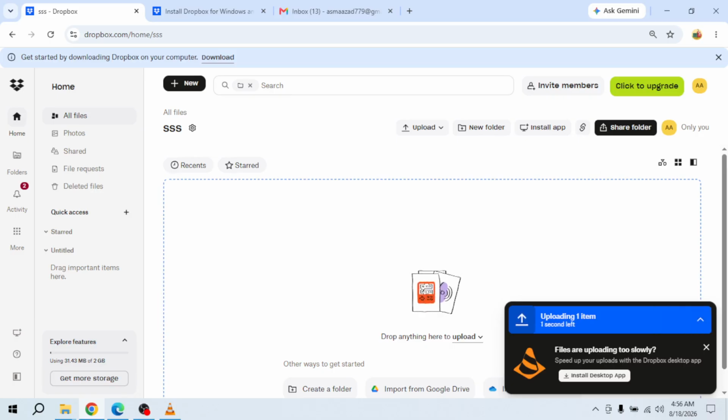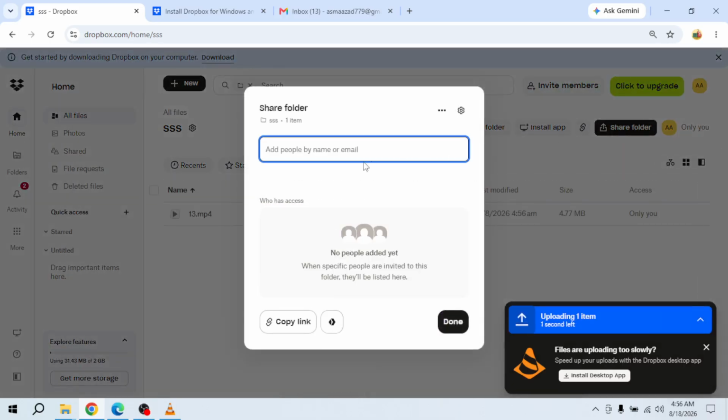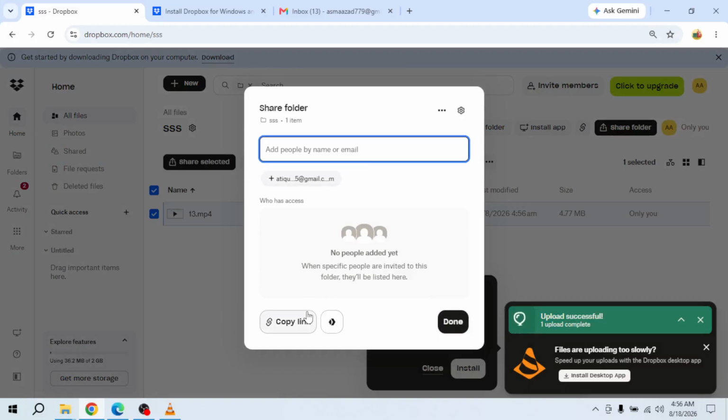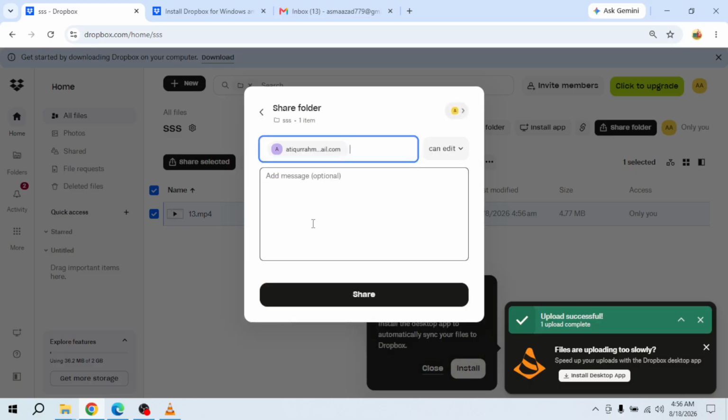Sharing is another major Dropbox feature. Select a file or folder, choose Share, and enter the person's email address or create a sharing link. Depending on the available permissions, you can control whether someone can view or edit the shared content.